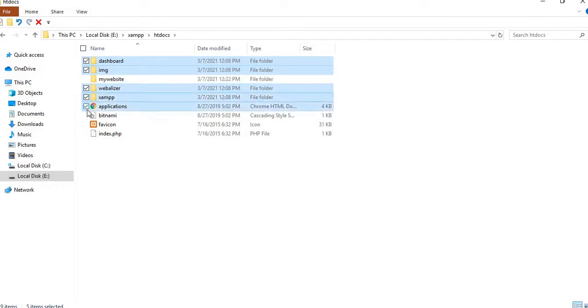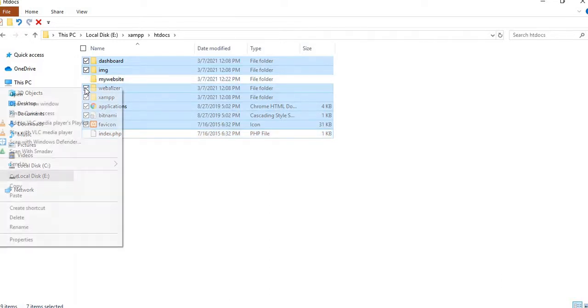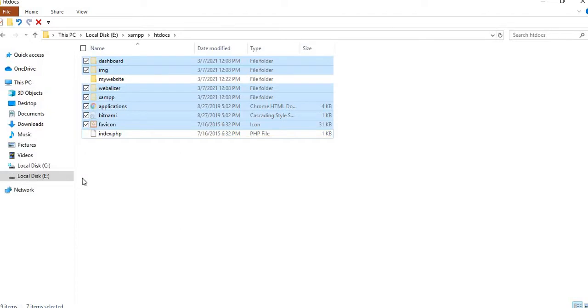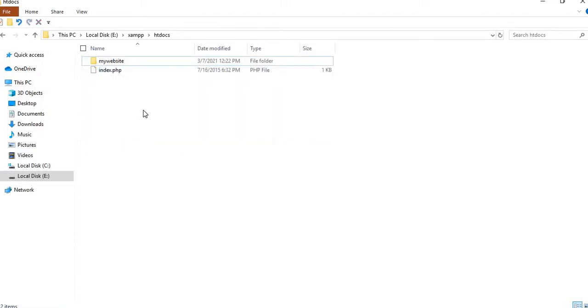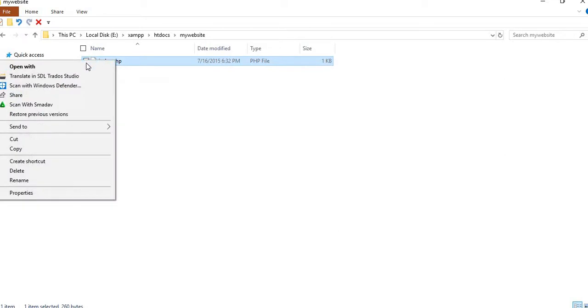Okay, and then we can leave the index.php file, and then we can delete all these others. And then what we are going to do is that the index.php file that we have here, we are going to copy it into the folder that we created. So let me remove this one.